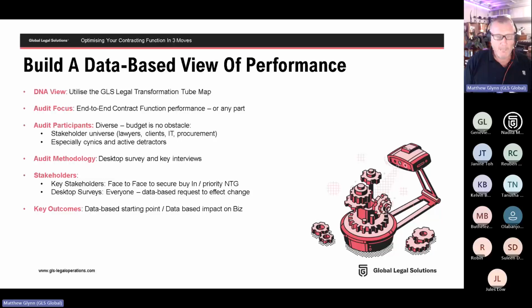But it could also be a quick performance assessment of just one small part of that contracting function. It could be your contracting policy. It could be your sign-off protocols. What we're sharing with you is you now have the full spectrum of what your contracting function is, and you need to test how it's performing.